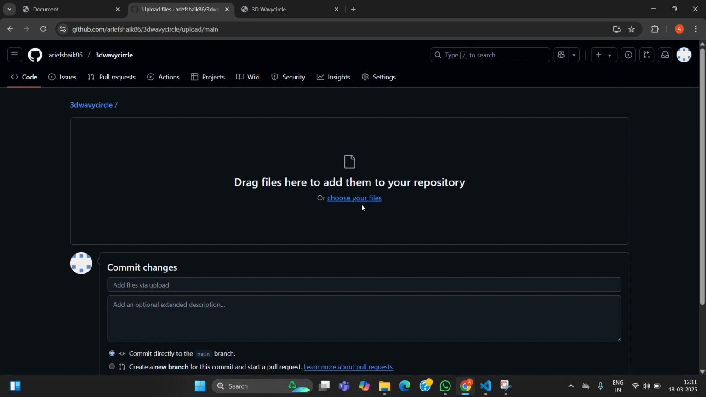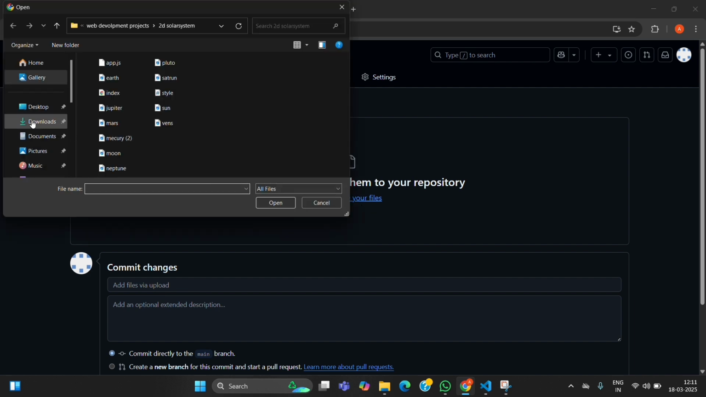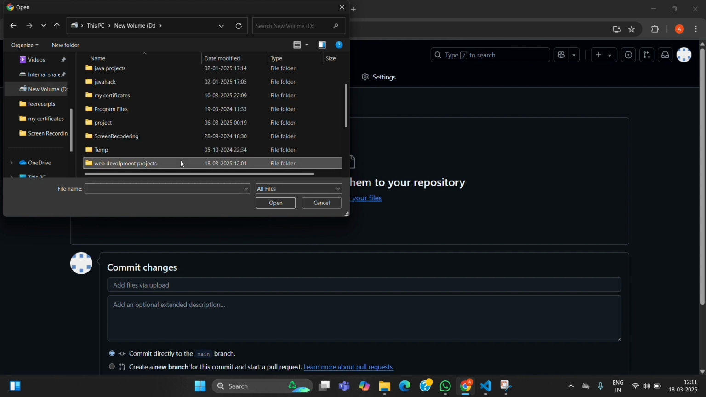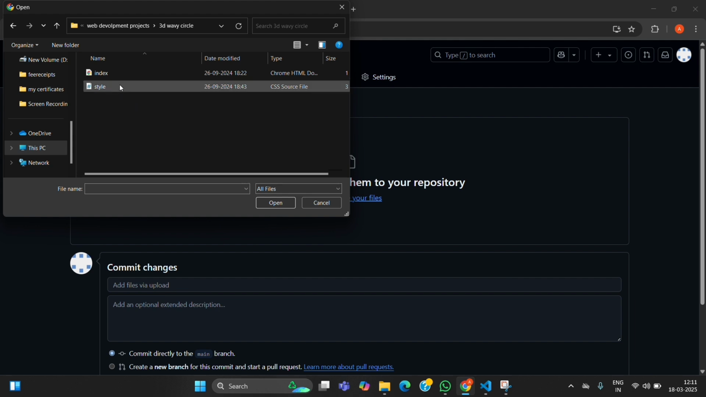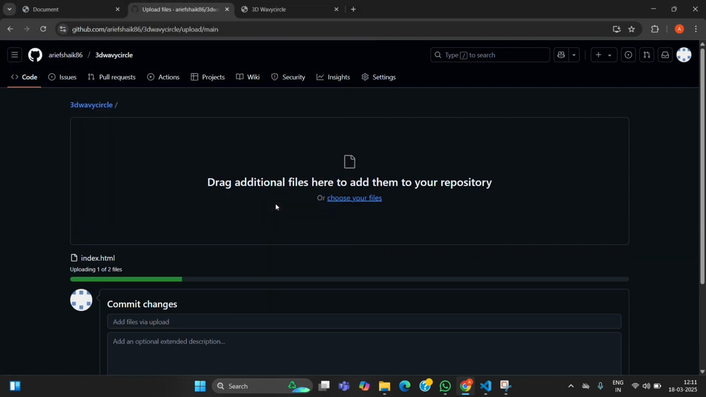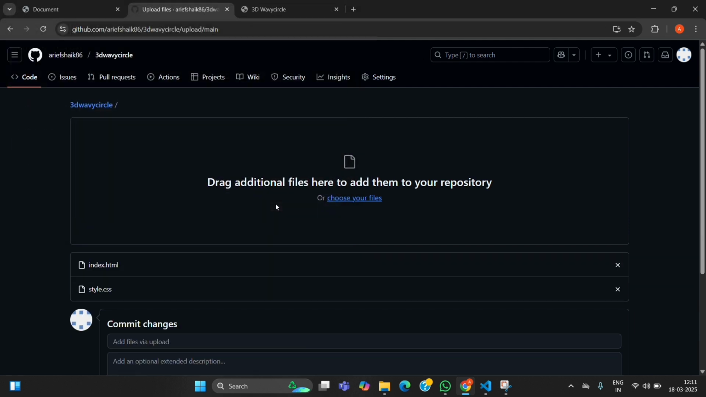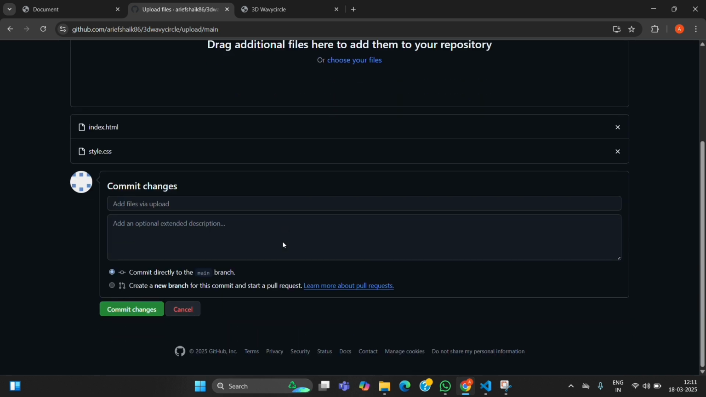Okay. I am going to my folder where I have created my project files. Here I have created in web development projects, and here is 3D wave circles. I am clicking on this, and here I am clicking Ctrl A. Simply click on open. Okay, now our files have been uploaded. Now scroll down. Here we can see commit changes. Click on this commit changes.